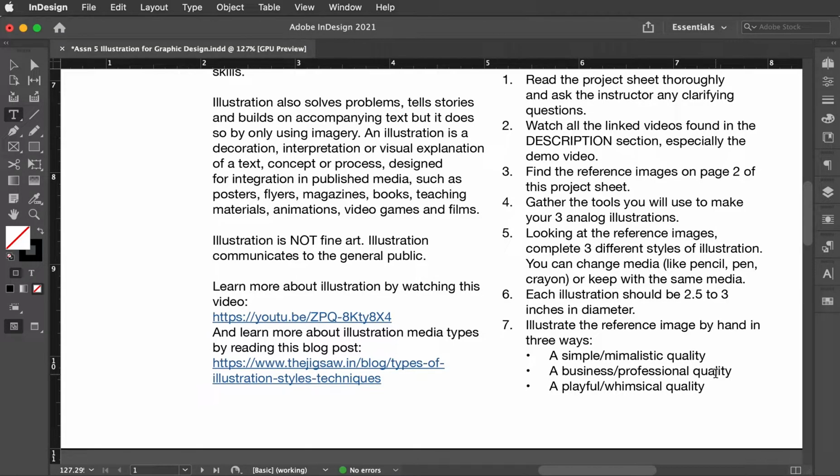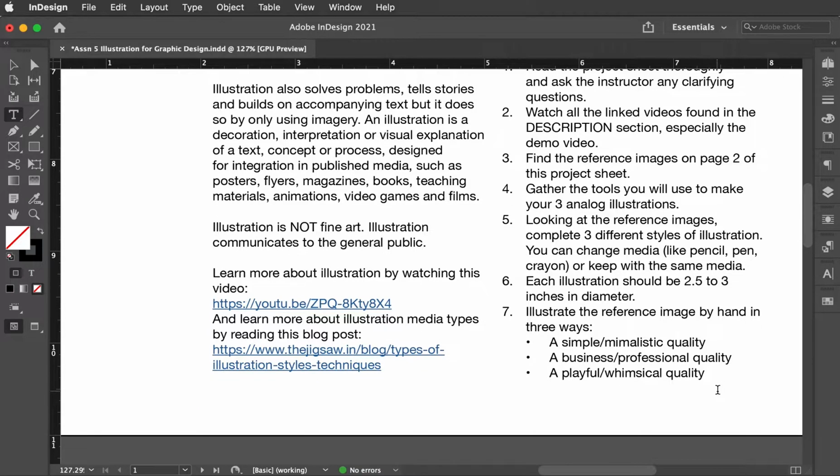A business or professional. So maybe there's a leaf that you see in the Wall Street Journal, and this leaf talks about growth of certain companies, but the leaf represents a lot, and the Wall Street Journal has a very, their style is not playful or whimsical or simple or minimalistic. It's very detailed. So that's this next one. And then this last one is playful or whimsical. So how would you play around with this leaf? How could you make it kind of interesting and have that type of quality?